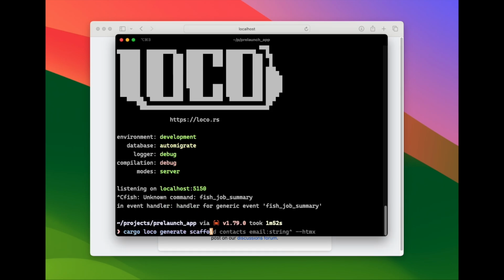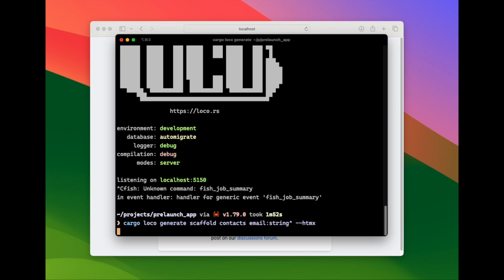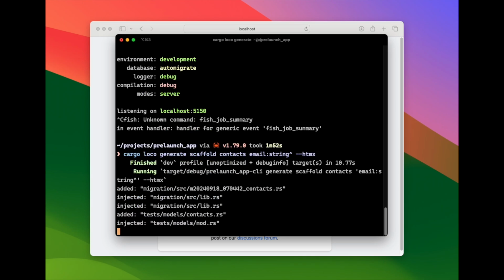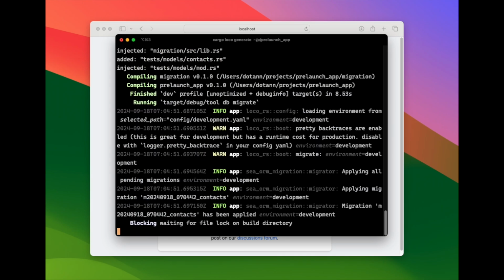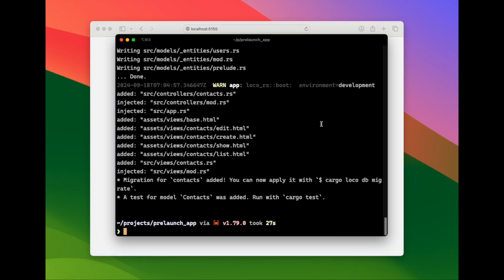Loco generates scaffold contacts with email, unique string, and HTMX. HTMX is almost magic. It sends fragments of HTML down the wire to create a client-side-like experience without using any React or anything like that. Now start the app. Let's check it out.